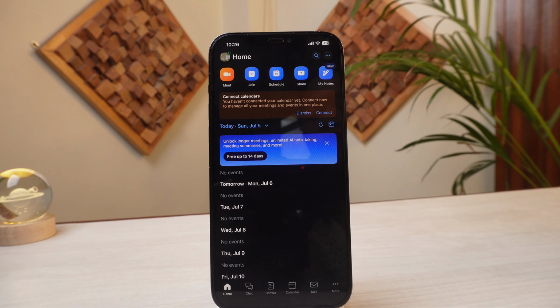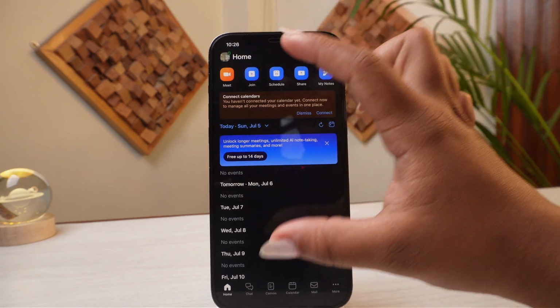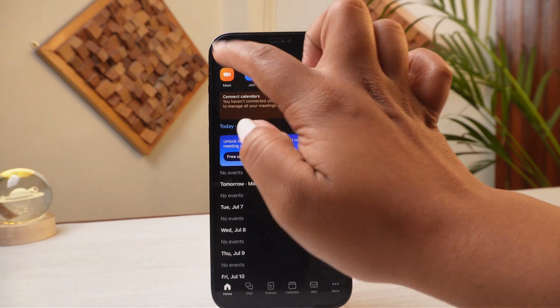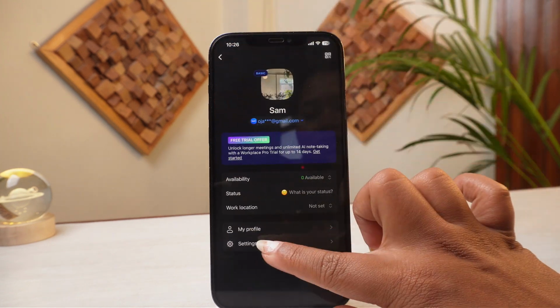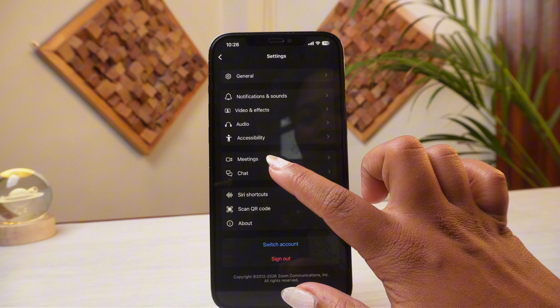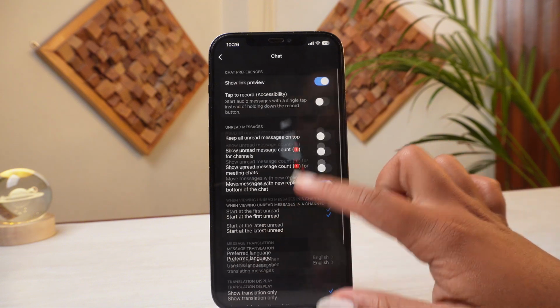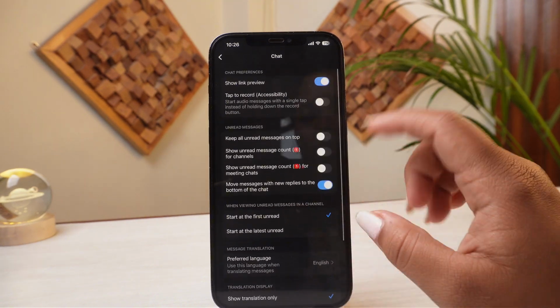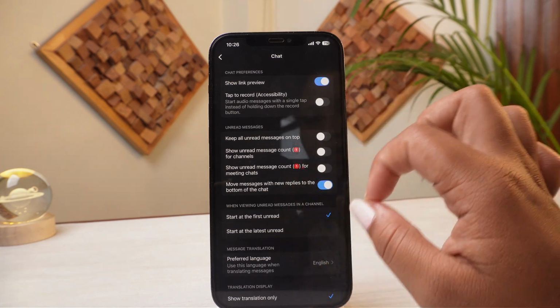So in here, if you simply get into your homepage and then tap on your profile icon right here, you'll be able to see settings. Tap on that one, and then in here tap on chat, and then from here you'll be able to see the option of polling. So all you need to do is make sure to enable that option, right?